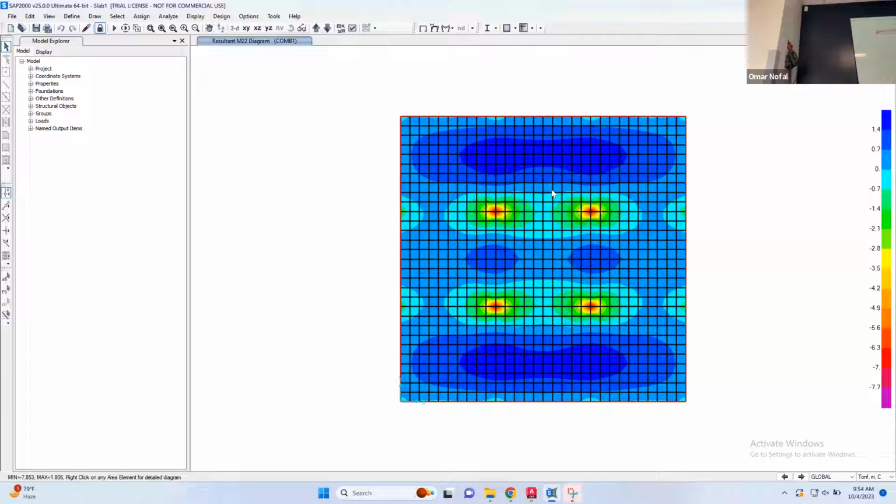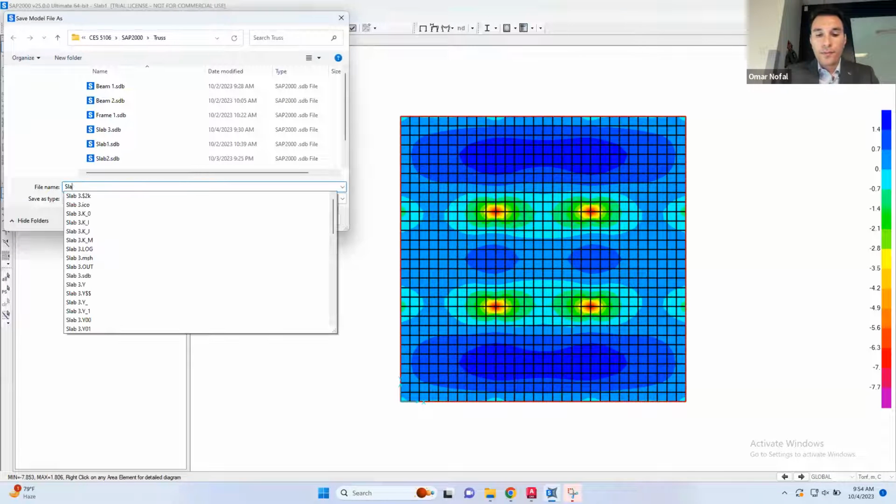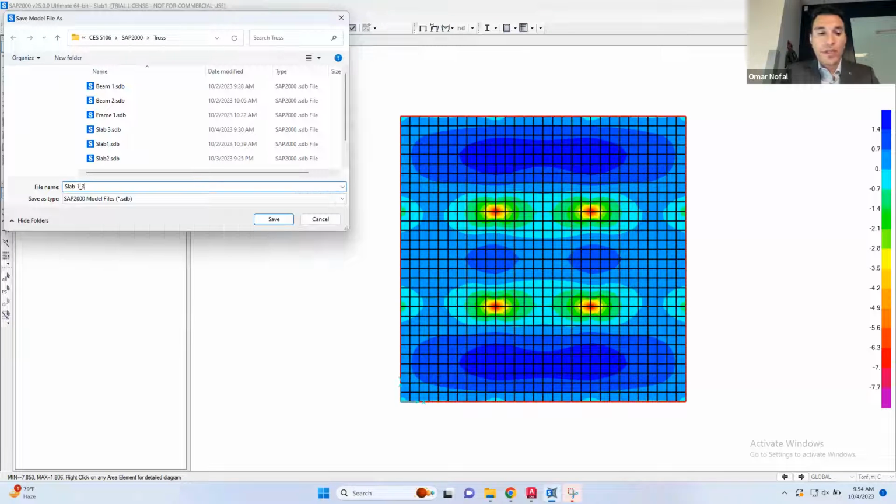So let's assume that we are done with the analysis of the 2D. We got the bending moment on the slabs. Also, you can show the bending moment on the beams, and I get reactions on the columns. Let's see how we can convert this model into a 3D model. Okay, so I'm gonna save this model as slab 1 3D.